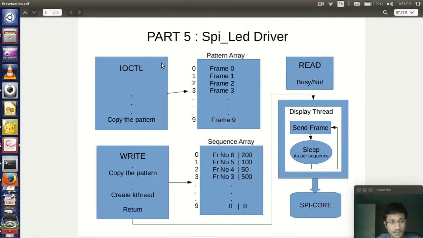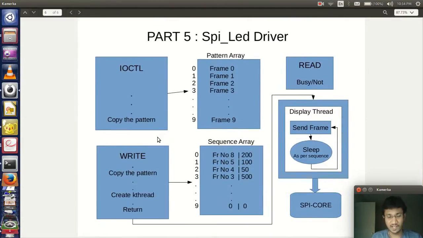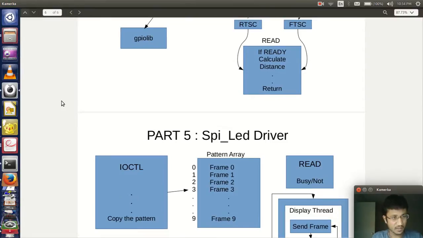The SPI sync is a blocking call, so it gets blocked at this call. That's it. This is how the SPI LED driver works. Having written both these drivers, that is the SPI LED driver and the pulse driver, I was very excited to write a simple application wherein we can test both these drivers and give a distance control display.